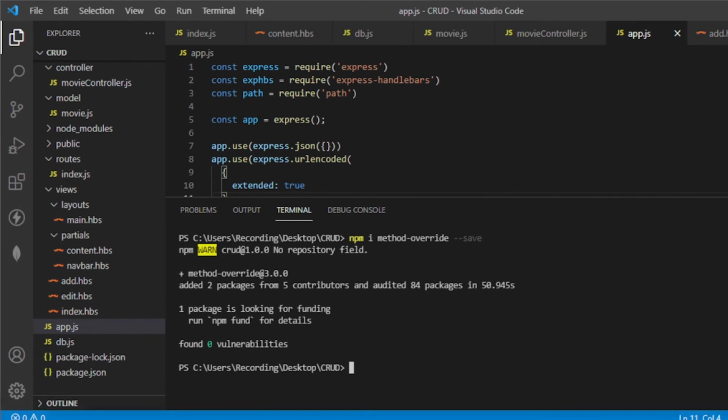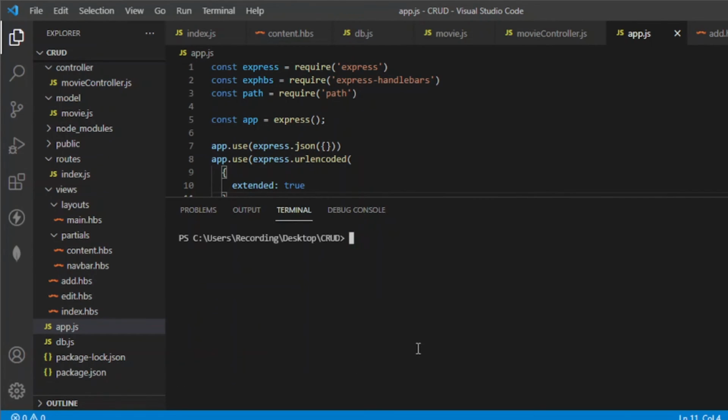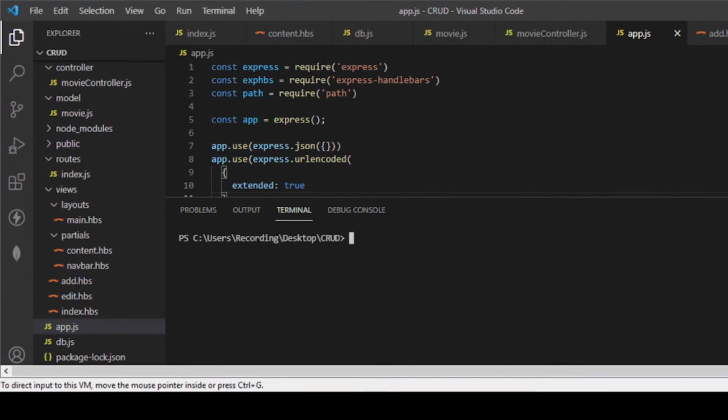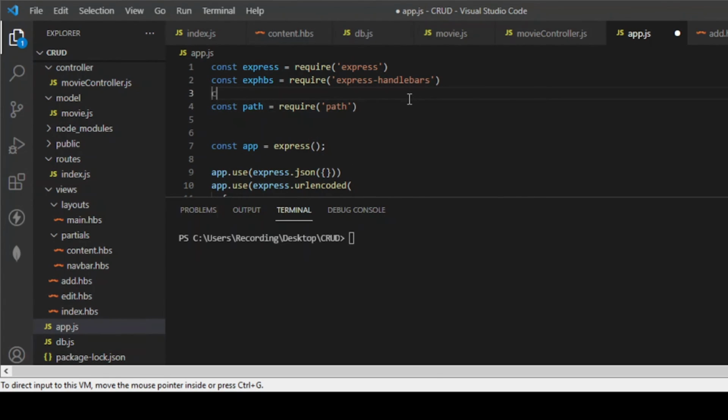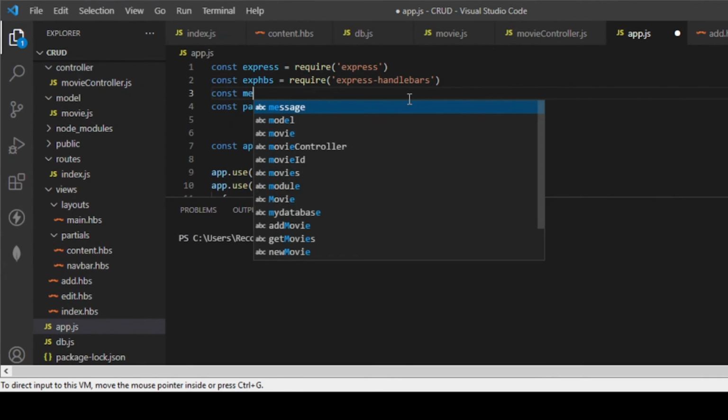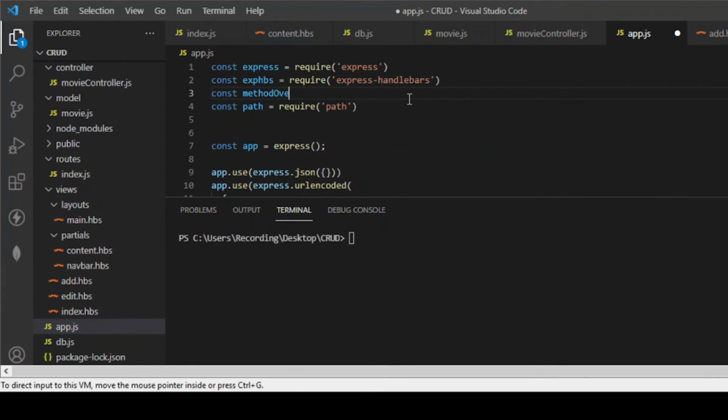Okay, good. Now that we have our method override installed, from here, I'm going to call that one. Let's say here, I'm going to apply const methodOverride, then we need to pull that request or the required package. So that is method-override.